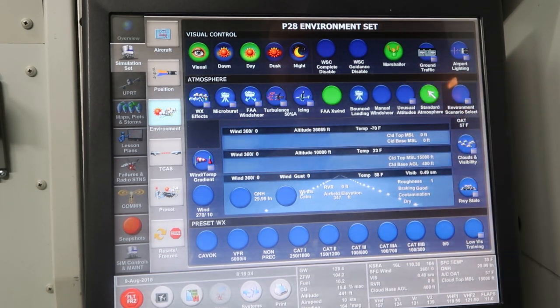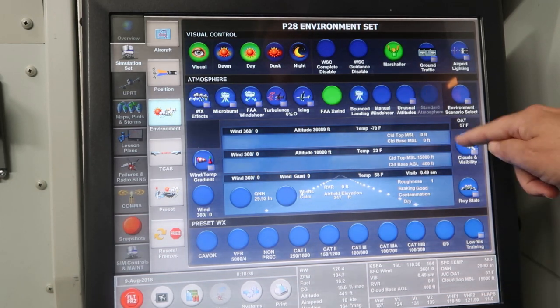Next one across, standard atmosphere. You just press that button, everything goes back to standard. 2992, the temperature, everything's standard day.